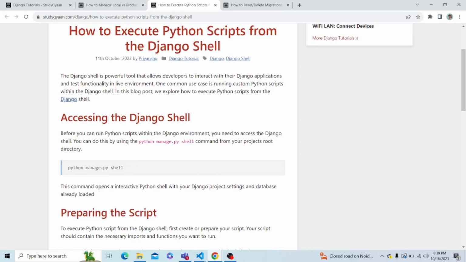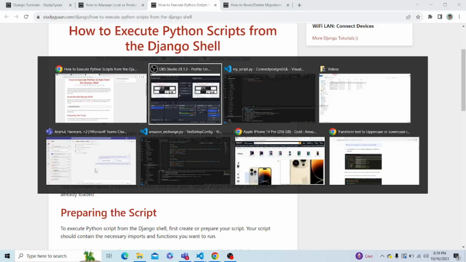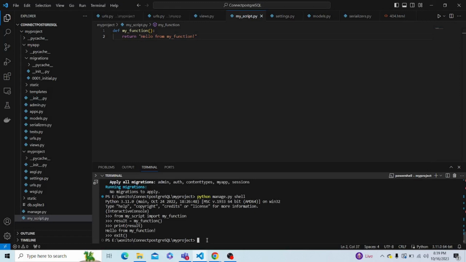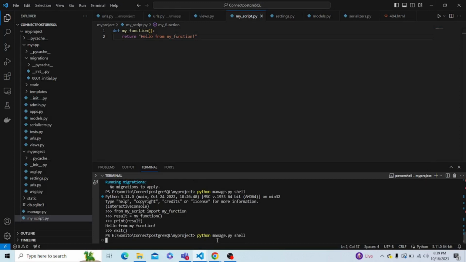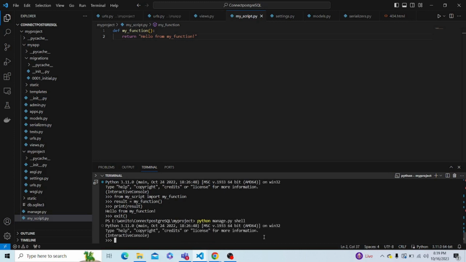First of all, we have to run the command python manage.py shell. Let me copy it and paste it in my terminal. Alright, so now we have entered the interactive console and now we can run our Python scripts from here.